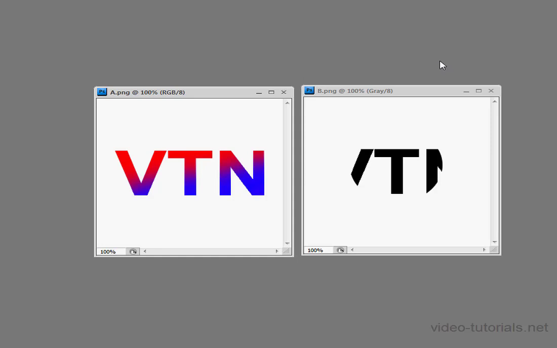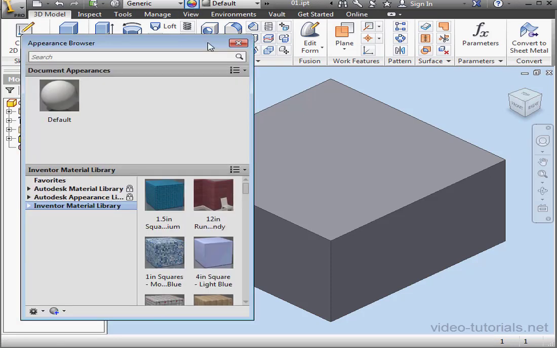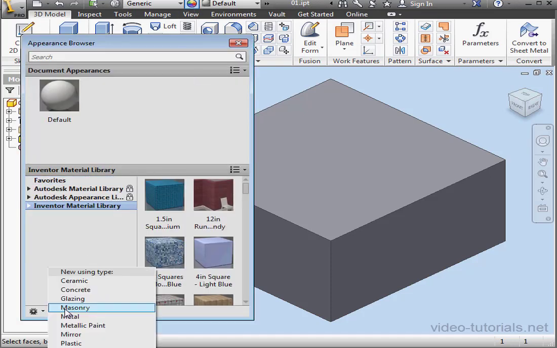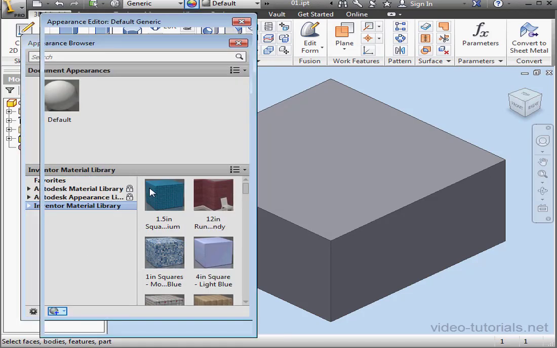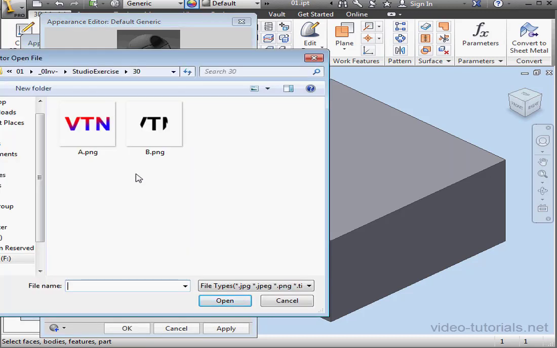Now let's go back to Inventor. Open the Appearance browser. I'll create a new generic appearance, and I'll call it Bump Map. Under the Generic section, click the Image field. Let's select the first logo, a.png, and click Open.